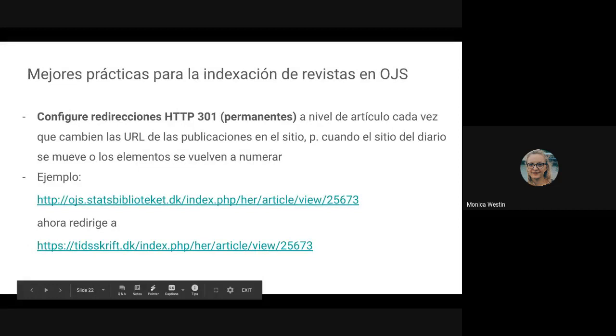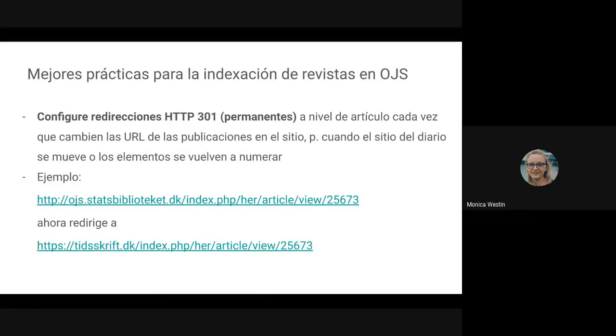If your OJS site migrates to another domain or subdomain, or if articles are renumbered or given new identifiers, it's important to minimize broken links as much as possible. This means setting up redirects at the article level, not just to the new homepage. So links from the previous article URL to the new article URL. These redirects should be permanent, HTTP 301s and not 302s.